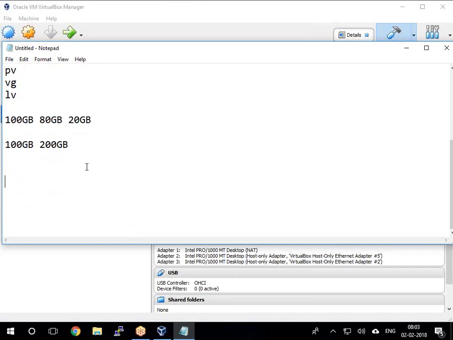As per requirement, and makes it easier to manage storage space.